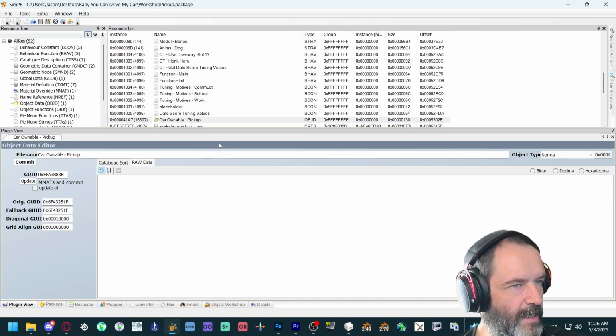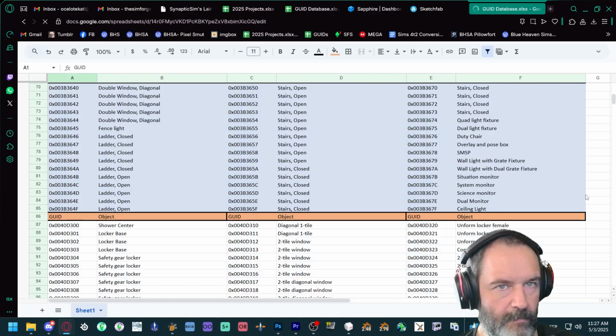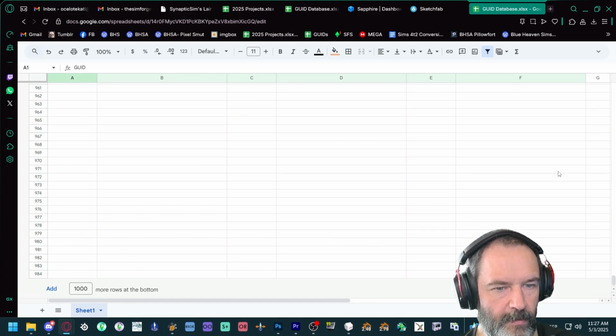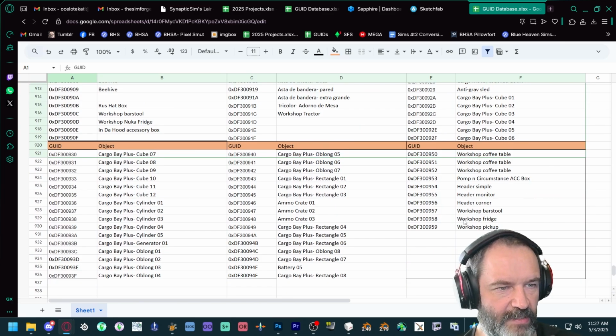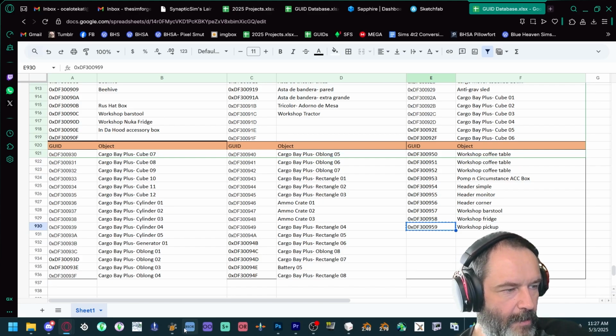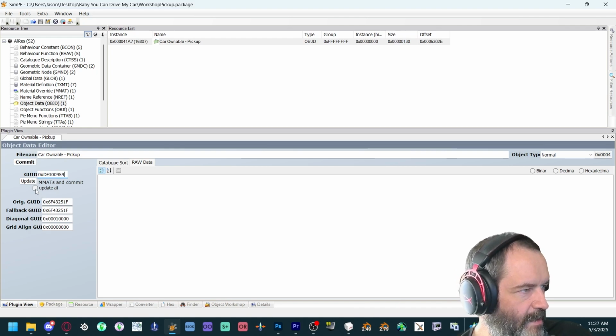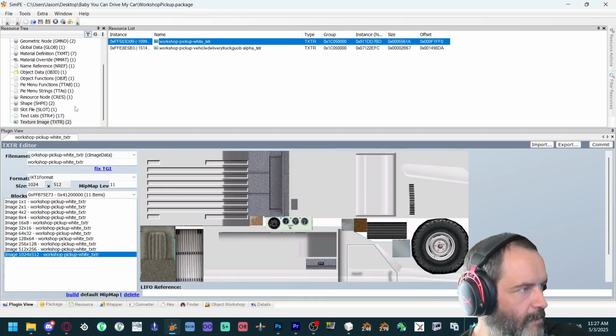So we built the object. Now let's give it a gid right quick. I've already done this a couple of times because this is like the third take, so I already have all this information available. I grab my gid, copy, hop back over to SimPE, paste it there, check update all mmats, click that update, click commit, and that's our OBJD.